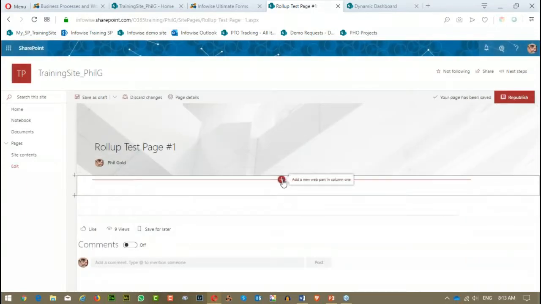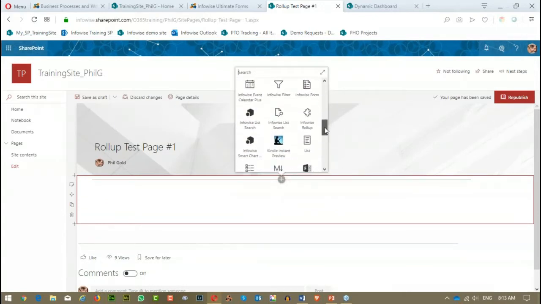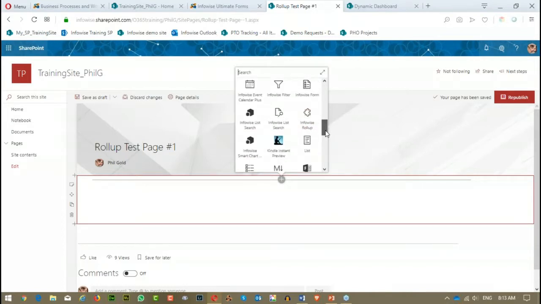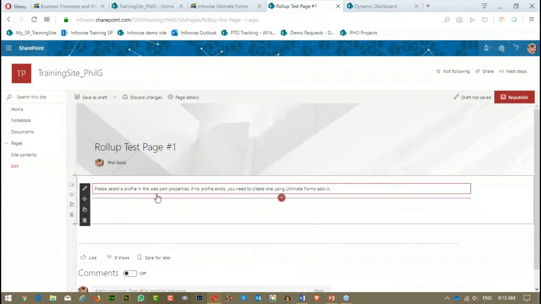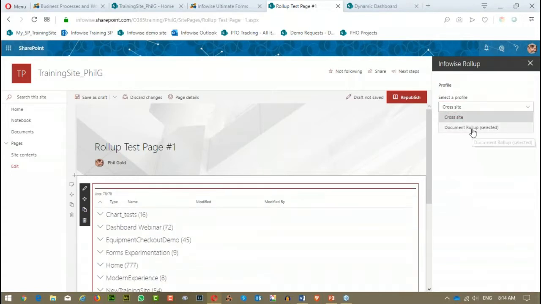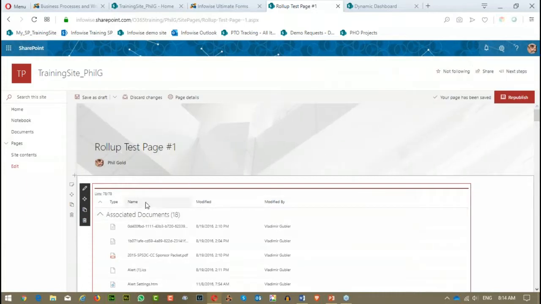But what we need to do to add a part is you just click this little plus sign and then it asks you, well, what part do you want to put in? And we want an Infowise Rollup. Probably went right past it. Yep, there it is. Infowise Rollup. And it's telling us we need to create the rollup first. This is the thing with the web parts, it's always best if you create them before you try and put them on a page. Because now that we've got it on the page, we can edit and pick the one that we want from the list of available ones and click the X there. And here is our rollup right there.